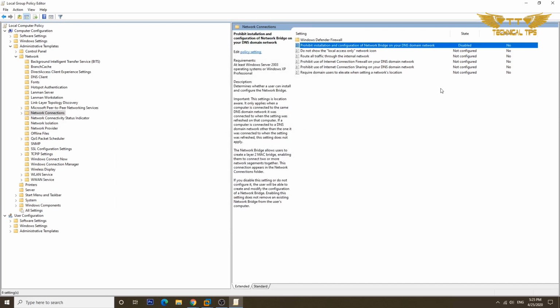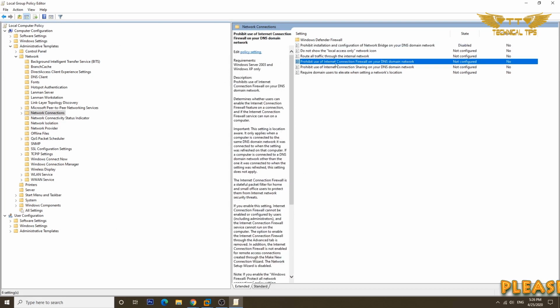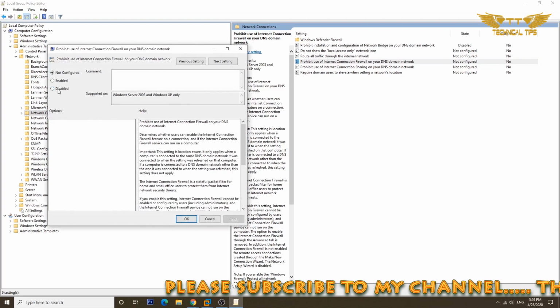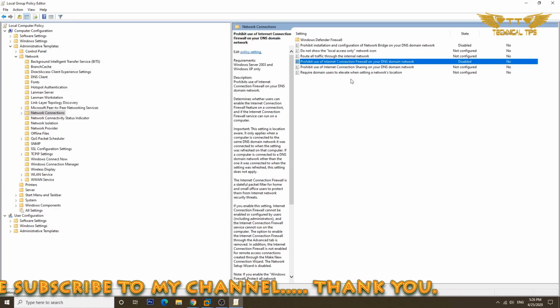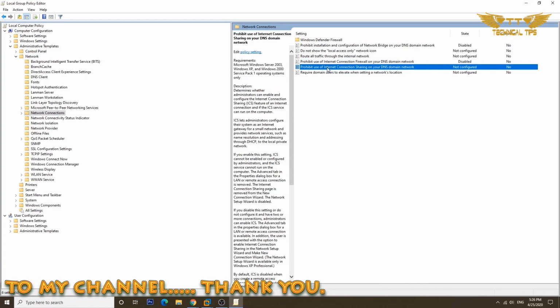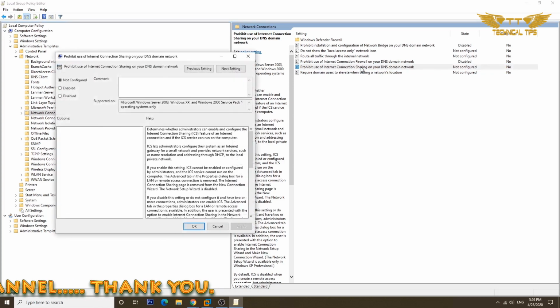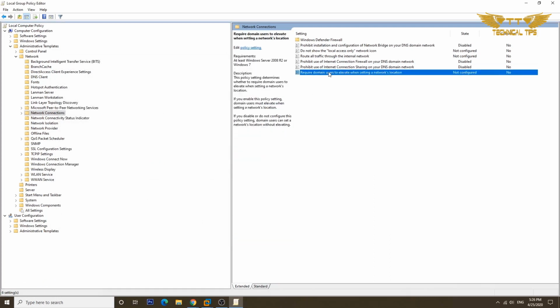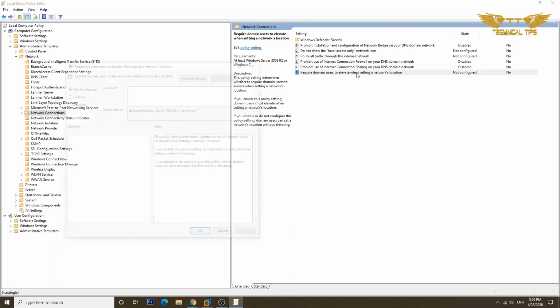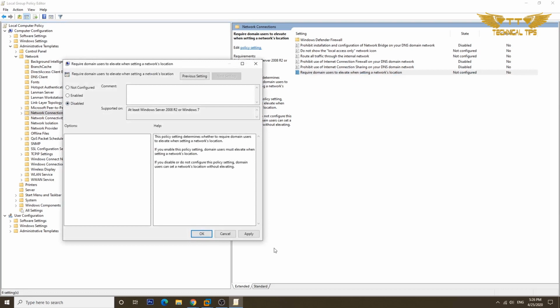Same way, we will be disabling prohibit use of internet connection firewall on your DNS domain network. So double click on it and disable, click on apply and then click OK. Now the next one is internet connection sharing, so double click on it, click disable, apply and OK. Now double click on the required domain users to elevate when setting a network's location, and disable this one as well.